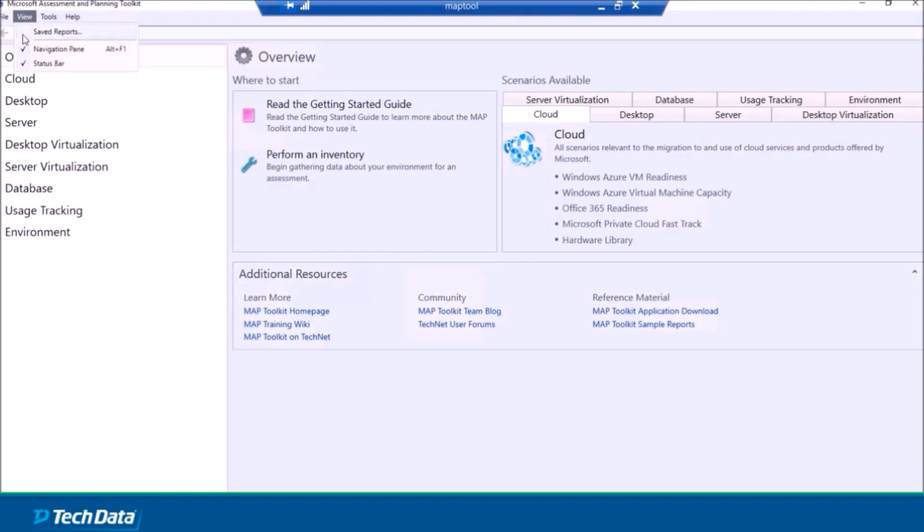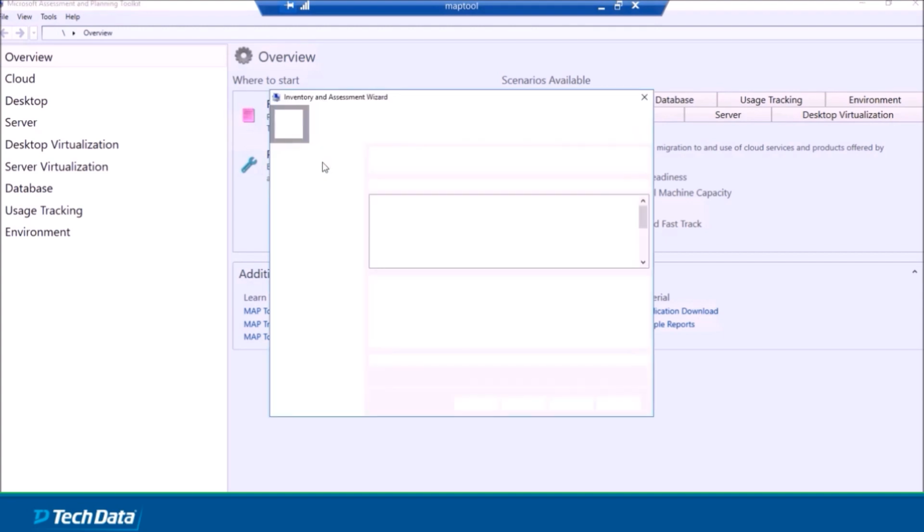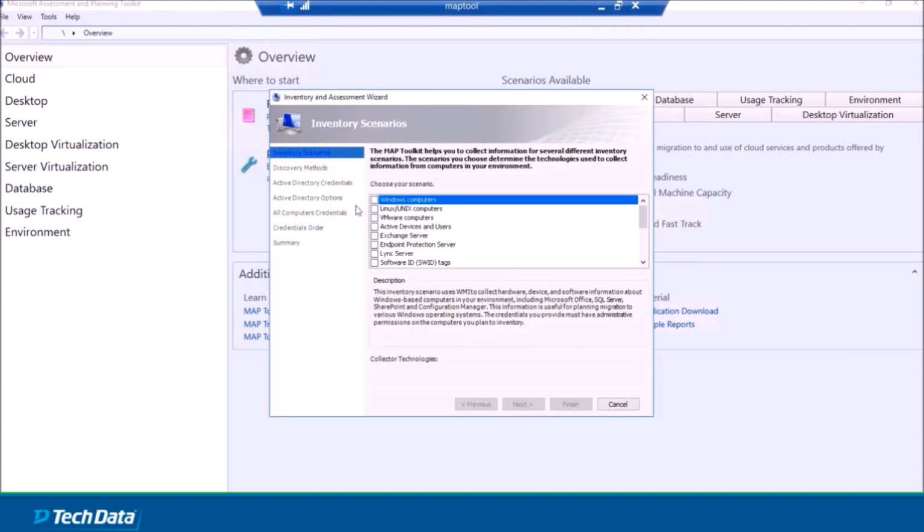Just to show you some of the menu items here, the tool is not terribly complex to run. The main thing is you can look at the Getting Started guide. But we want to get an inventory going, and there are many ways you can do the inventory. We're going to choose the Active Directory method.